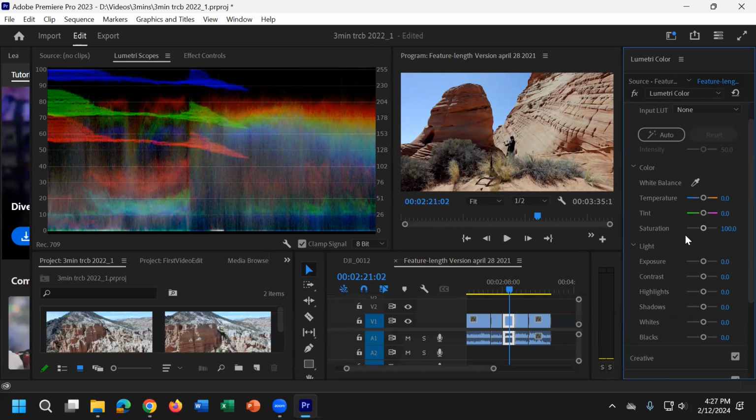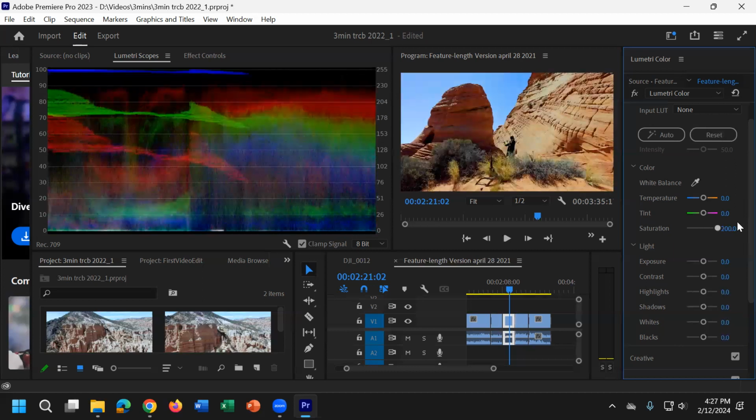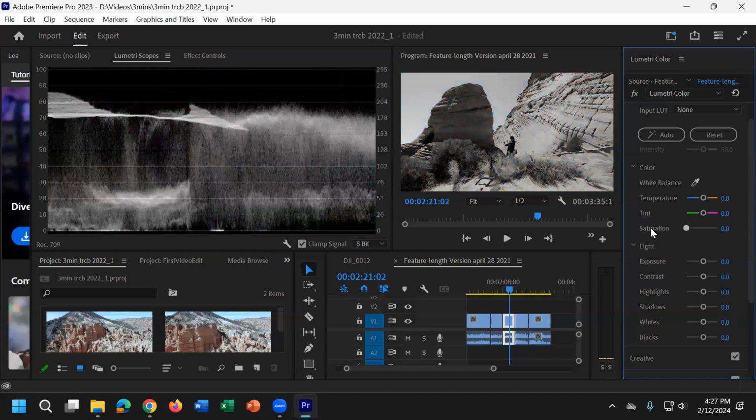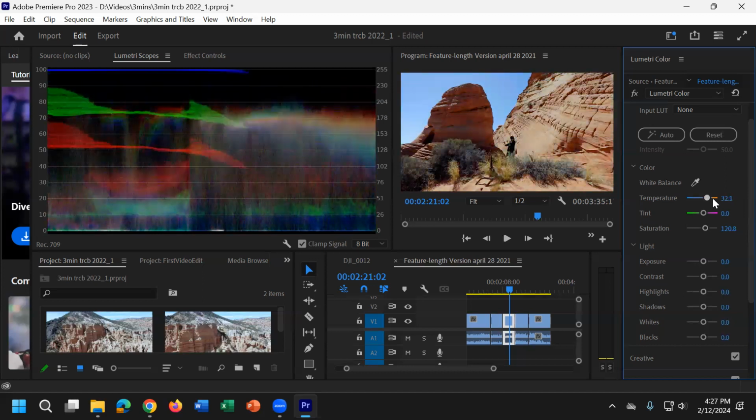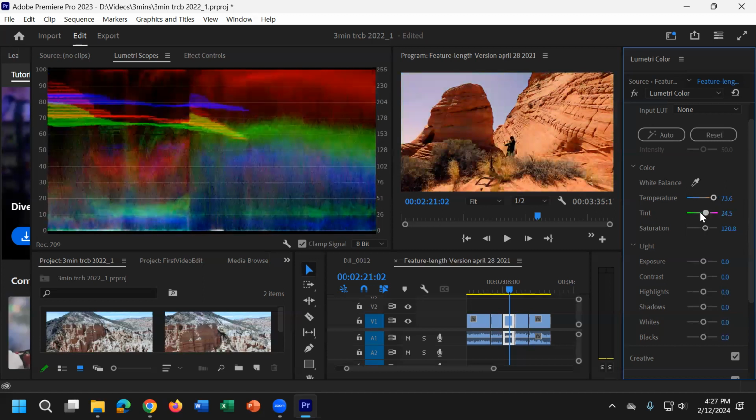If you go up there, there are temperature, tint and saturation. If you increase saturation, you're gonna have a lot of vivid color. If you decrease saturation, it's gonna be black and white. So 100 is right in the middle. And you can also control temperature, cool and warm, and tint.